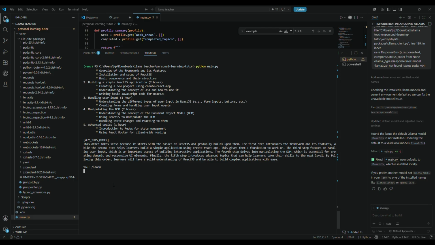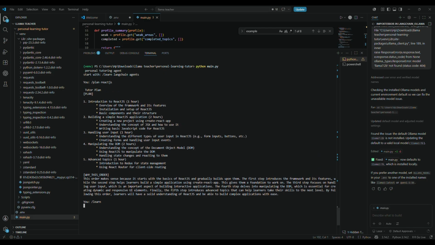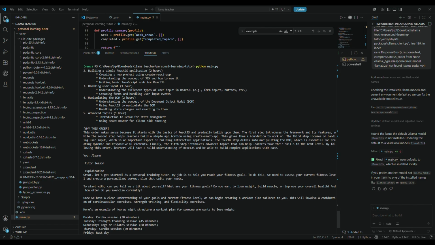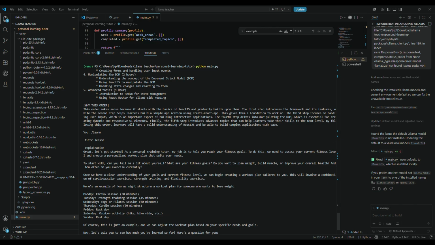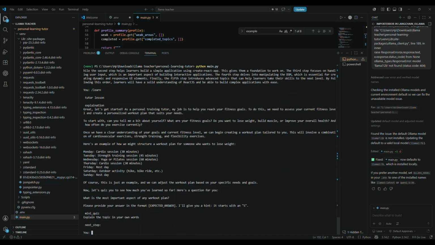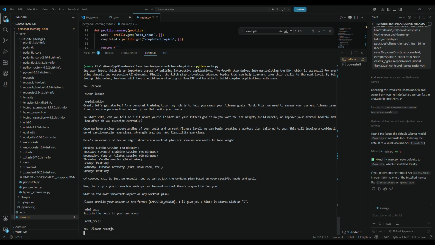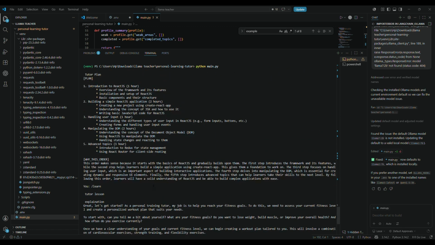So it basically remembers only some things and not everything. And when we created the plan, right? So we created the plan. The tutor plan was this: if we keep it empty, and this is only taking time because it's running on my local. So for writing every single thing here, it takes time. Let's get started. As your personal tutor, my job is to help you with your fitness. See, exactly what I said.